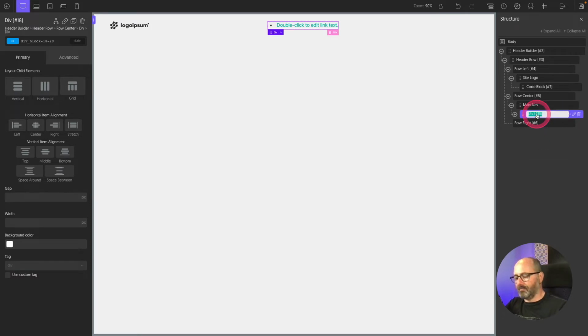This one will be my UL, and as you can guess, I will give it a tag of UL. So we now have the following structure: our main nav with an unordered list, a list item, and inside my list item I have a text link.